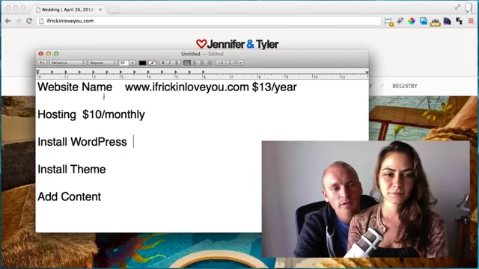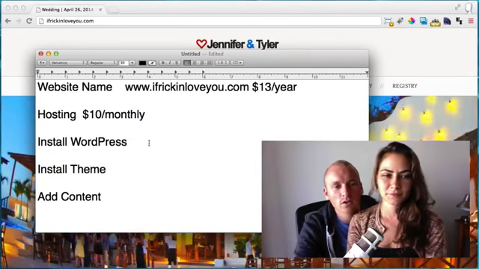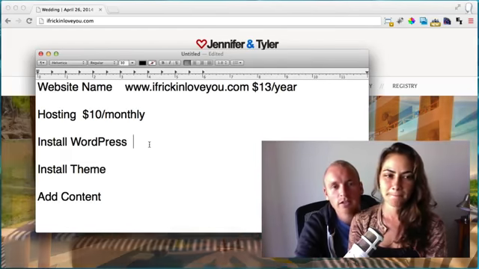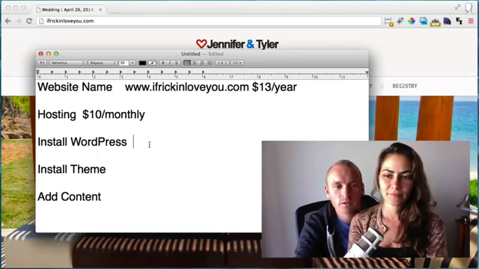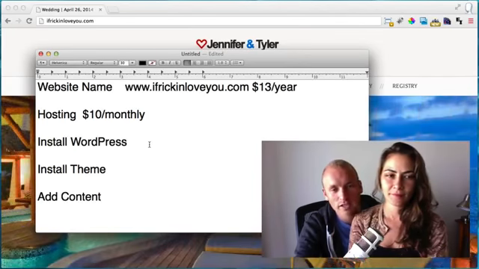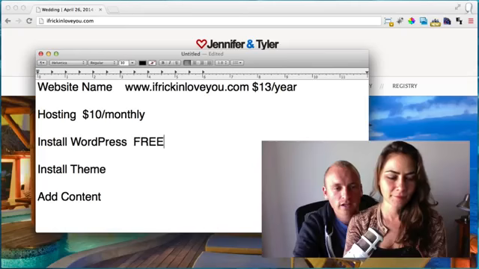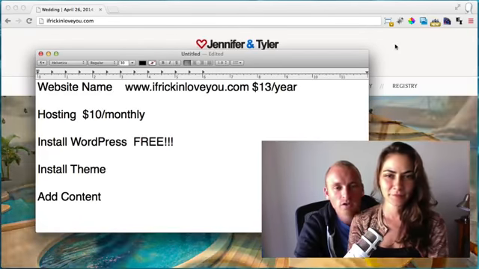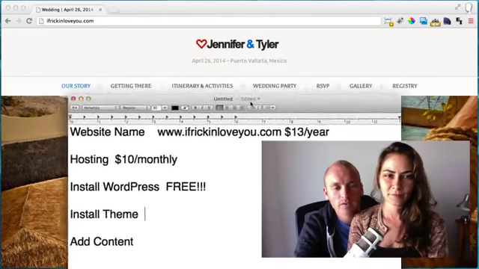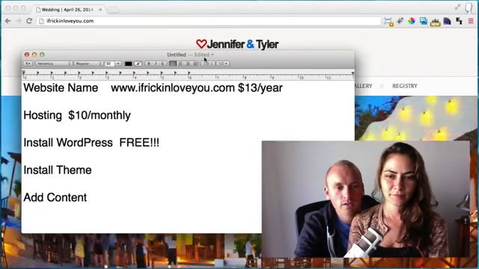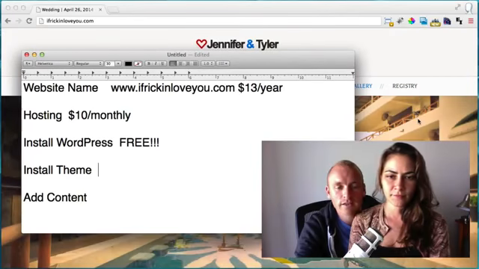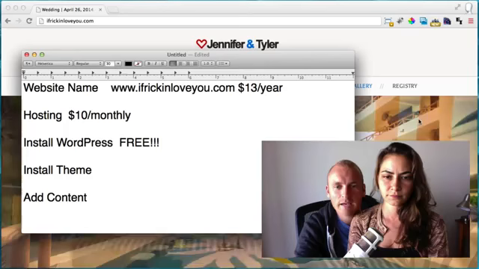The next thing that we're going to do after we get our website name and hosting is we're going to install WordPress. WordPress is used by Fortune 500 companies like CNN, Forbes, Jay-Z, Katy Perry, and most professional web developers. So WordPress is free, so that's pretty awesome. Type in free there. And after we install WordPress, we're going to install this theme. So what a theme is, it's the design of your website. So there are hundreds or even thousands of themes to choose from, and they're just different designs. There are free themes and paid themes. This is a paid theme.